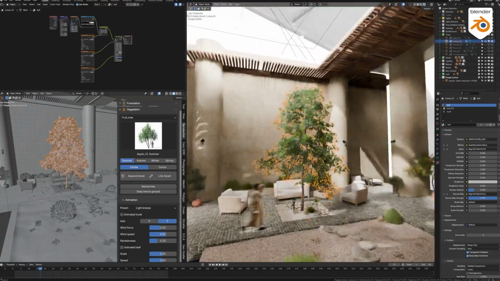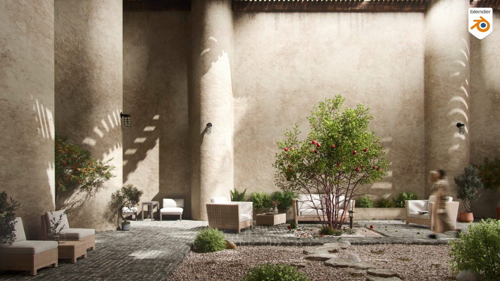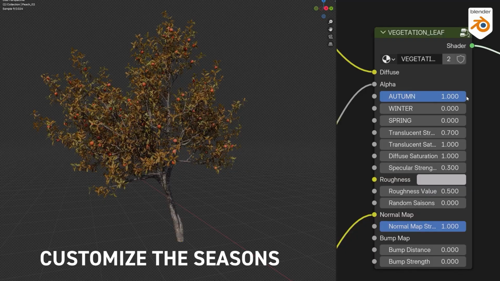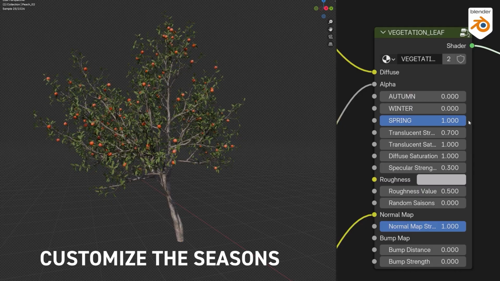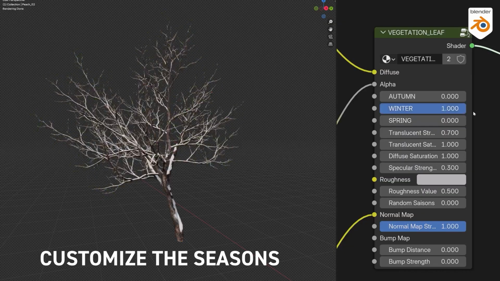And I think one of the standout features is its build for season system. You can basically instantly swap a tree or a plant between summer, autumn, and spring variants with one click. This means you can have lush green foliage, fall colors, or bare snow dusted branches without manually tweaking materials. And the add-on handles the shader and the geometry changes for each season.